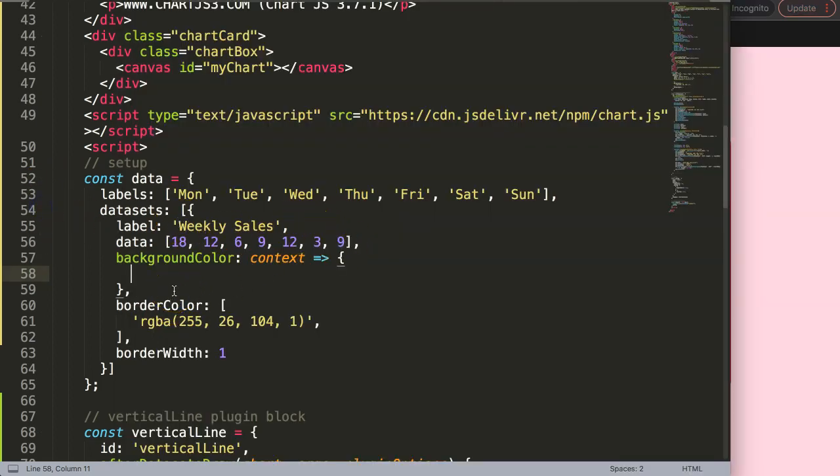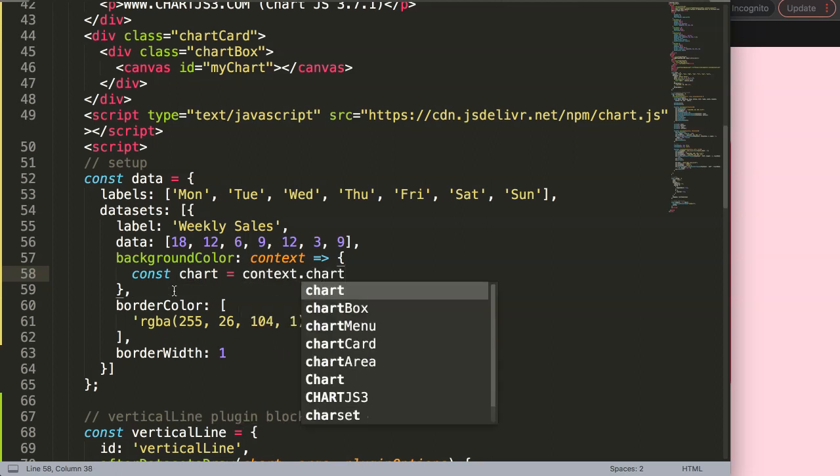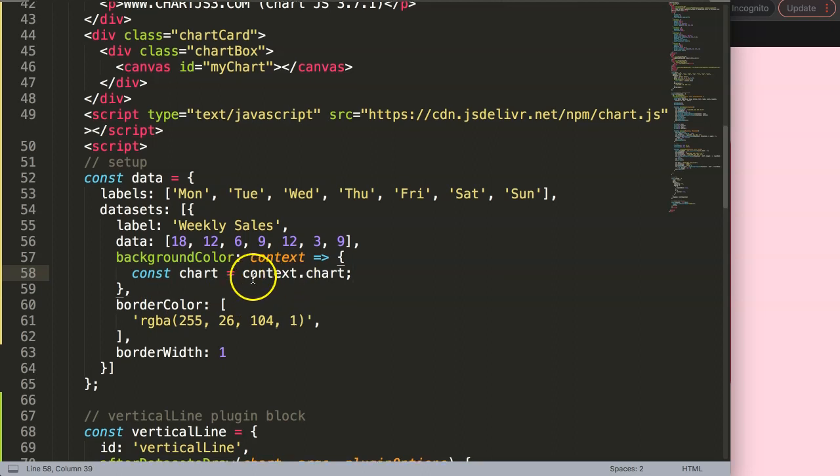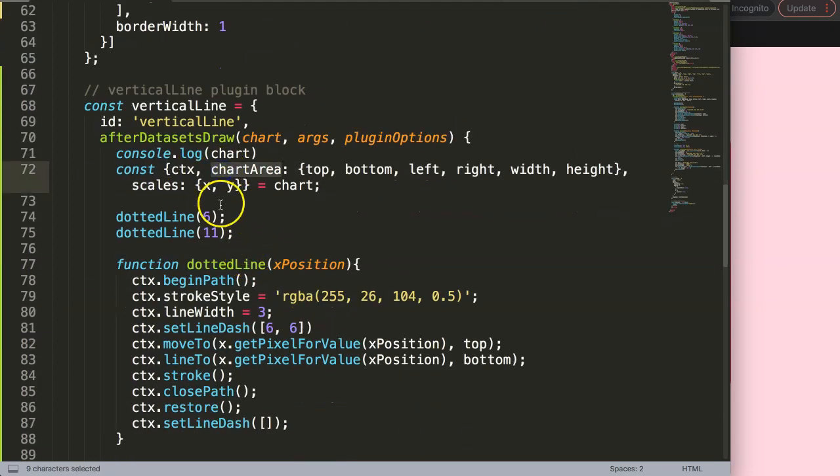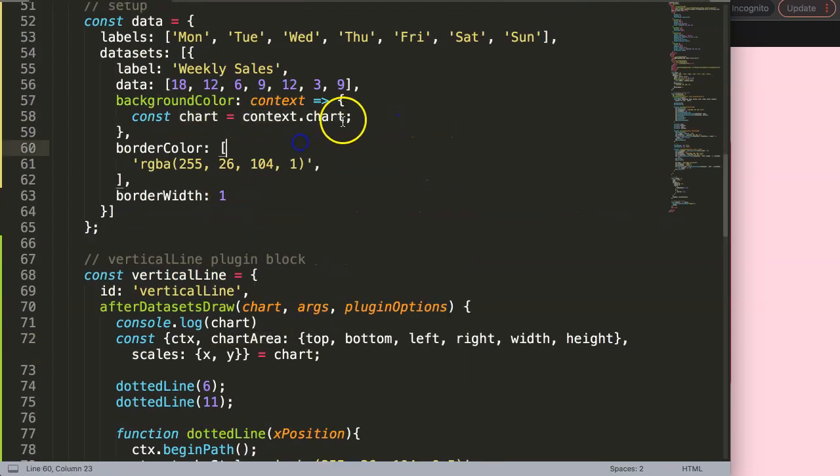So what I'm going to do here is say a constant, and this will be chart. Here we're going to do something very similar to object destructuring, like this. Very similar to what we did here. Remember this? But now we have it slightly different, like that.